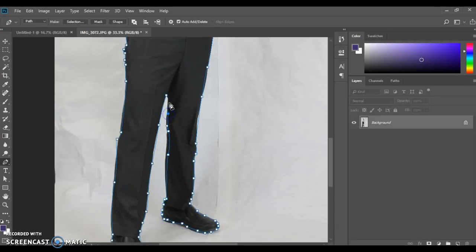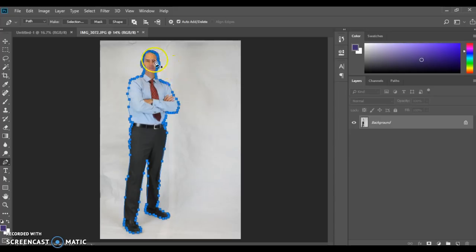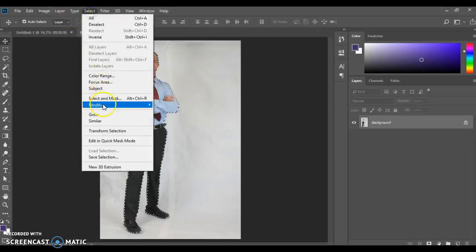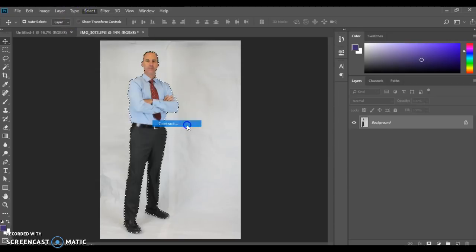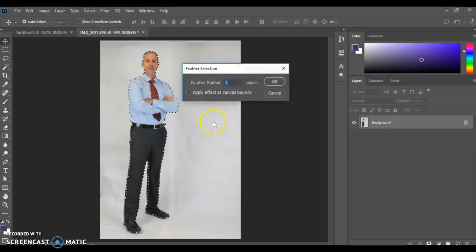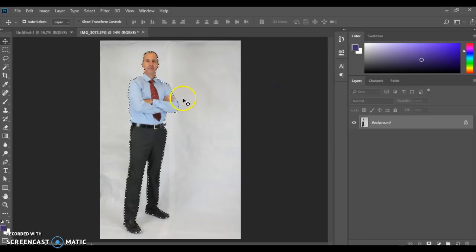Alright, come back to the very beginning and click on your first point. You can see I have a path going around the outside. I'll press Control-Enter to select. A little trick here is if you want to smooth that out, if you go up to the Select menu and go to Modify and say Contract, bring it in about 2 pixels. And then go back up to Select, Modify, and say Feather, and do a feather of 1. That will just soften your edge a little bit.